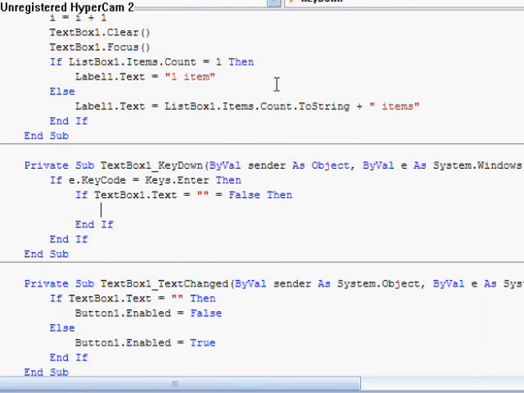So, type in if e.keycode equals keys.enter then. Now what the heck does this mean? It actually means if the user presses enter. Alright, and then after that hit enter, and again this will automatically be created for you here. So hit enter and then type in if textbox1.text equals nothing, equals false, then, and then hit enter again.